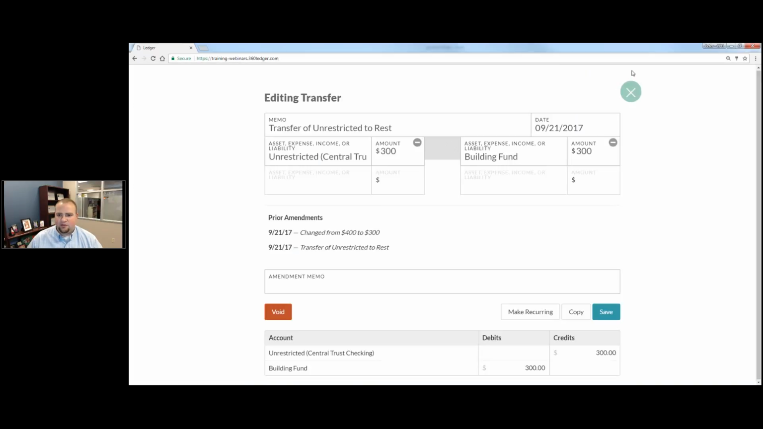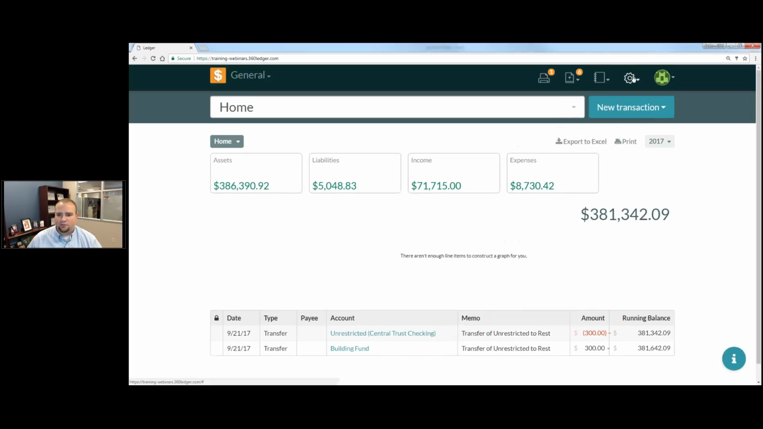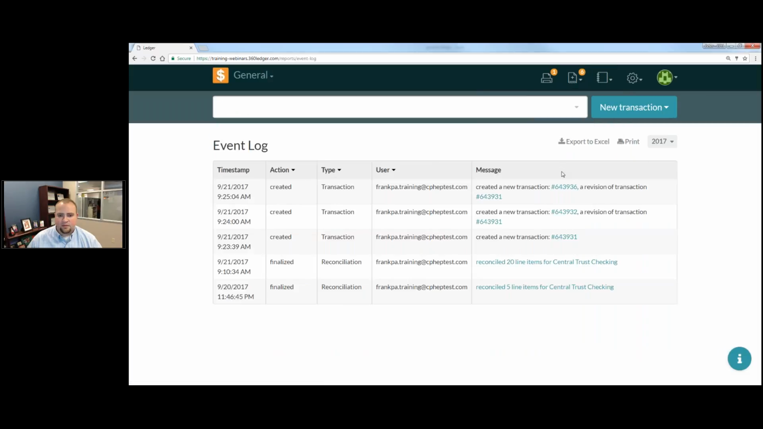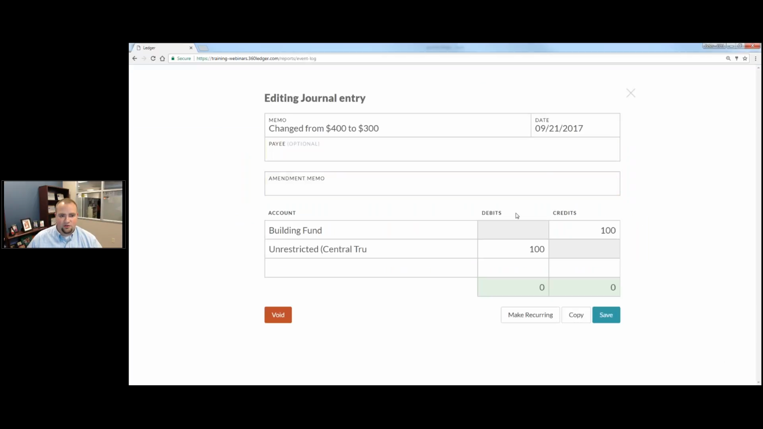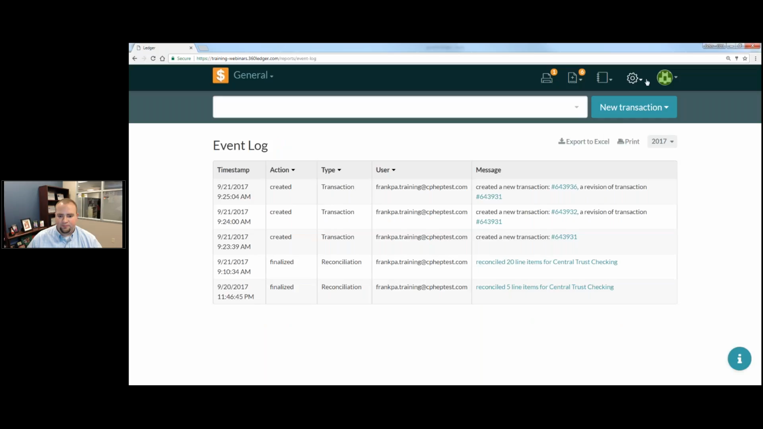And let me go back here to our event log. And you can see here are those changes, created a new transaction, which was a revision of this old transaction. And so you can click on this and it'll take you back and show you those transactions as well.